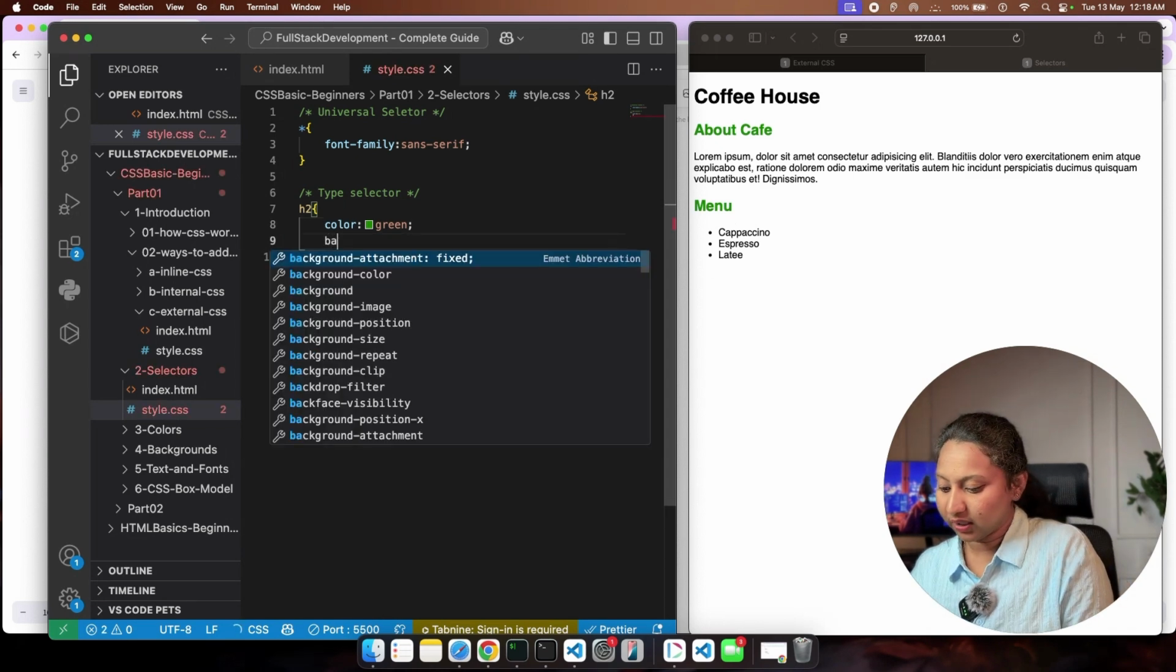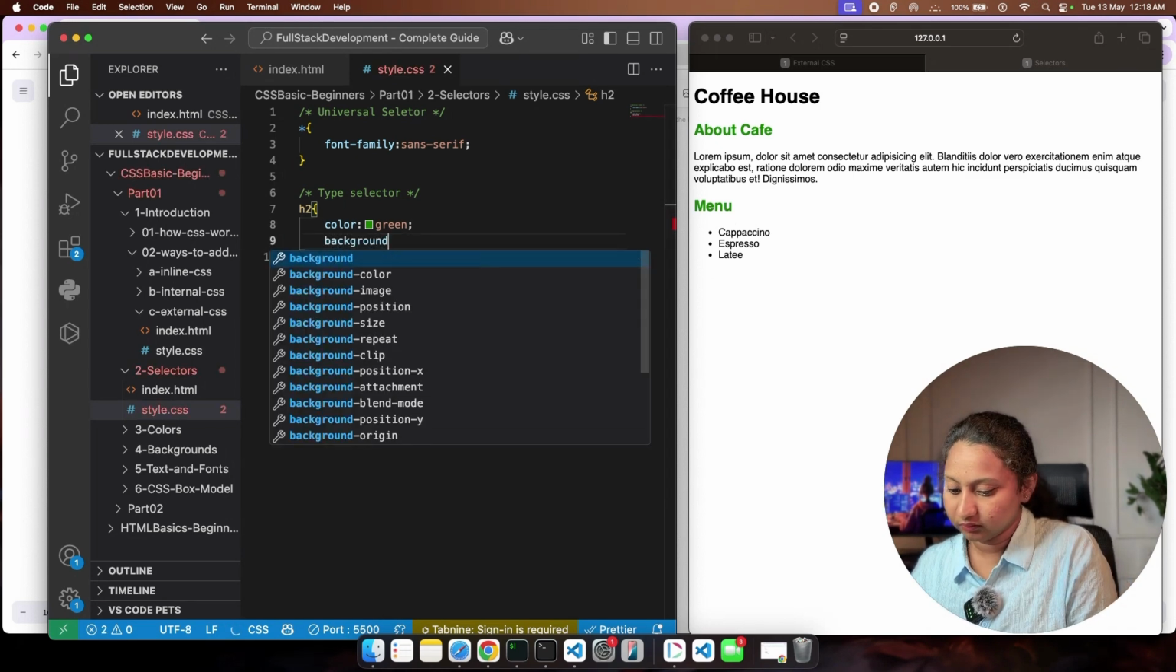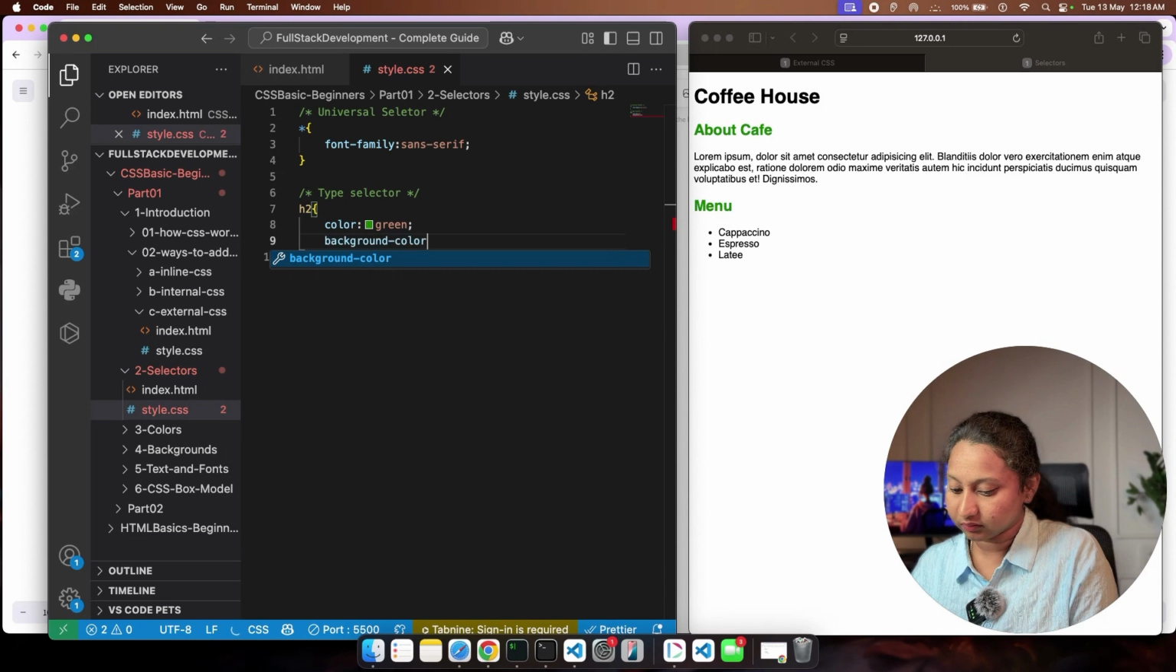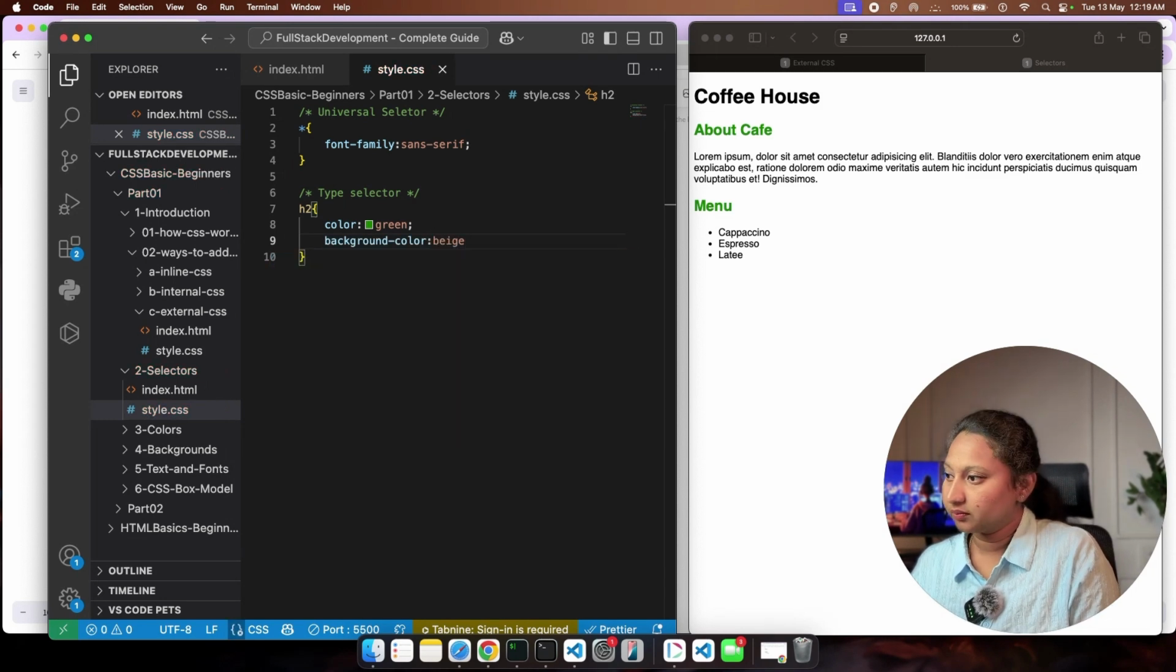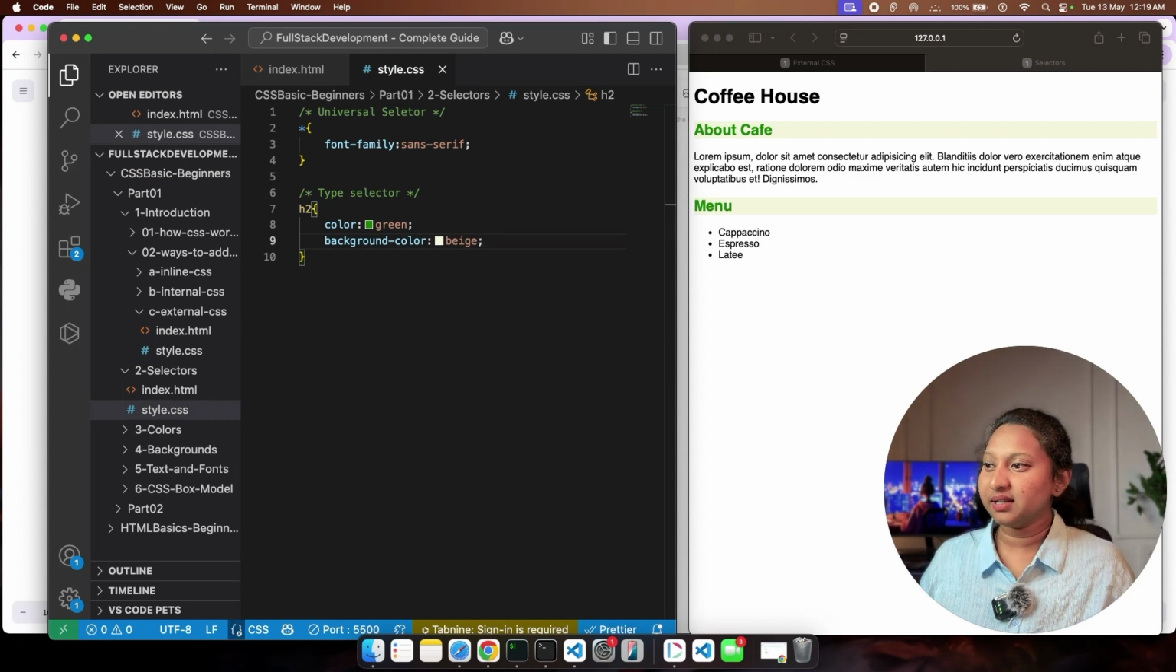Let's give the background color also, background color as beige. If you see the right side, the background color has also been applied. The type selector is great if you want to apply the same style for the specific types. In this, we have targeted the H2 and applied a few styles. The styles have been applied for both the H2s, not for the other elements. Okay, all right, let's move to another selector.